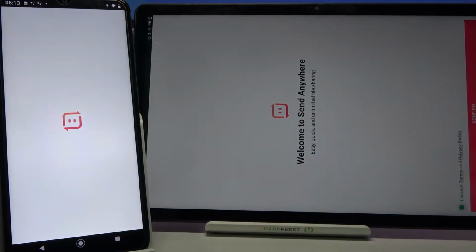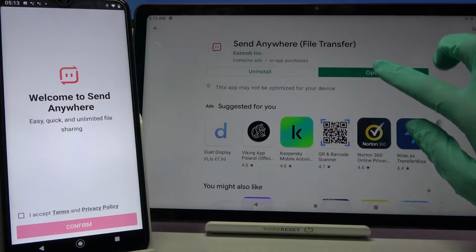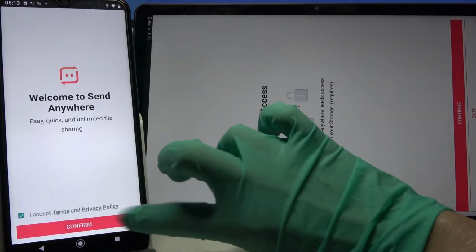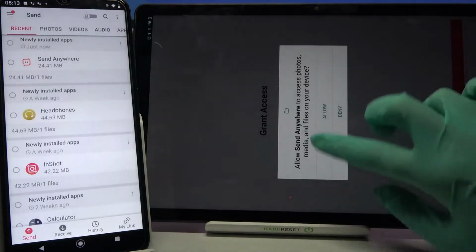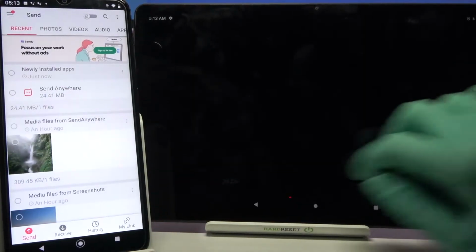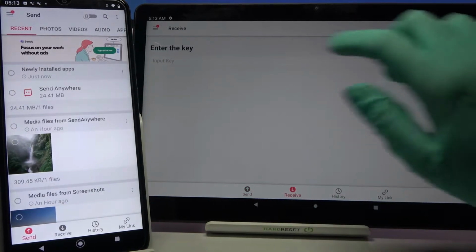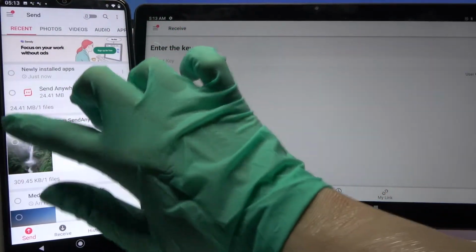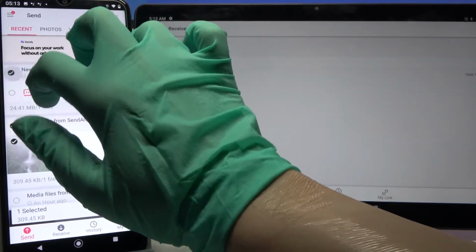Now click I accept, choose Confirm, Continue. Oh, sorry, misclick. I accept, confirm, continue, and allow on both of them. After that, you need to select Send on Nokia and Receive on Lenovo. Then click on all of those kinds of dots and choose Send to send all of your files.